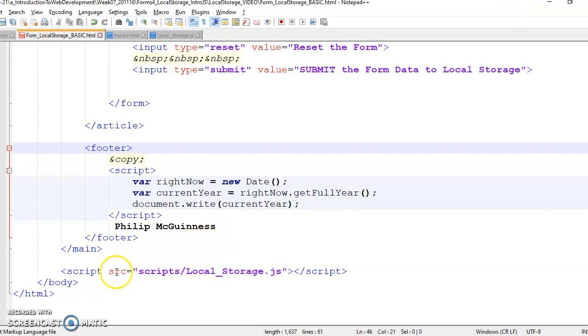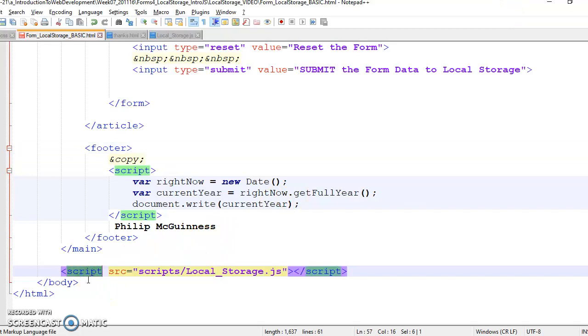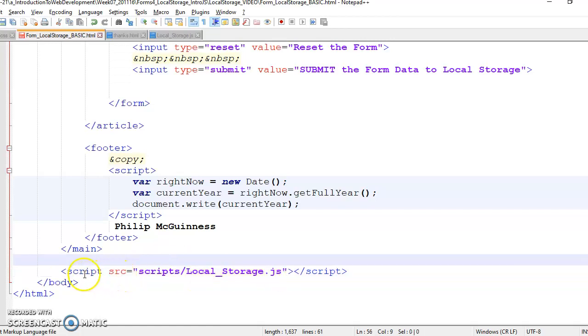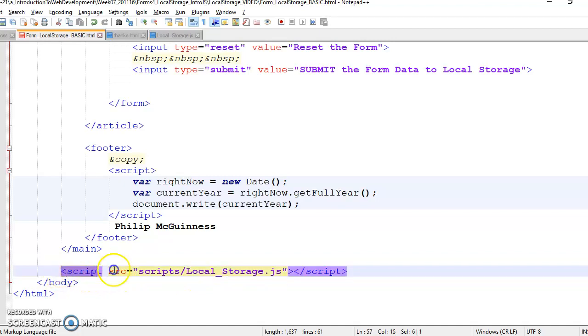What about the second usage of the word script? Here it says source this time. So it's pointing the browser towards a subfolder called scripts and looking for localstorage.js inside that folder, and it's going to run it there. So here script is being used a little bit like the link tag for CSS.